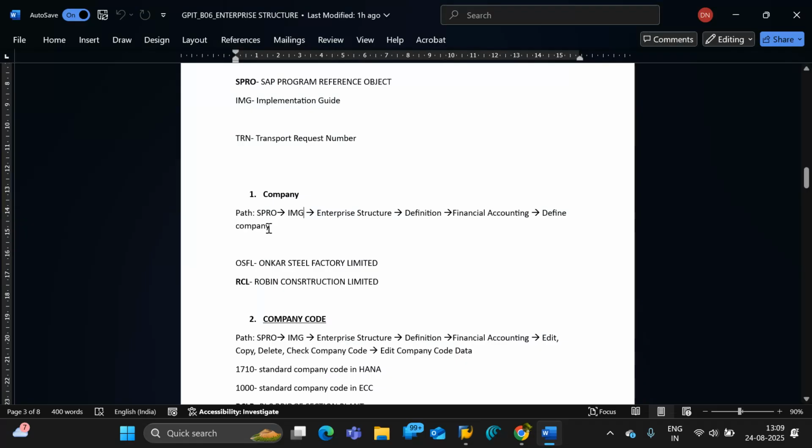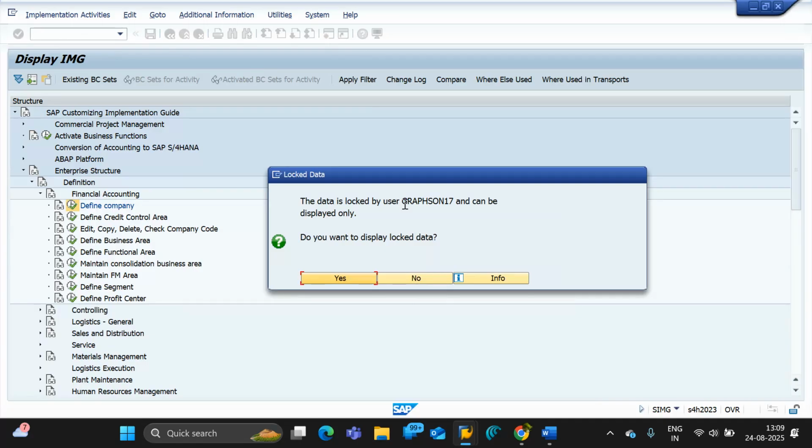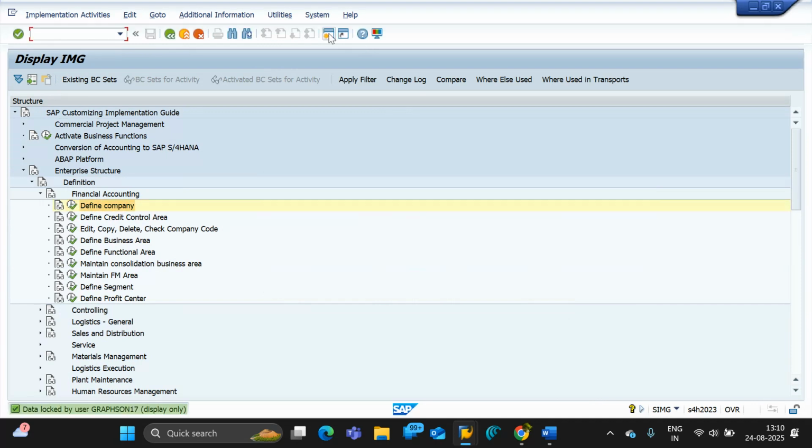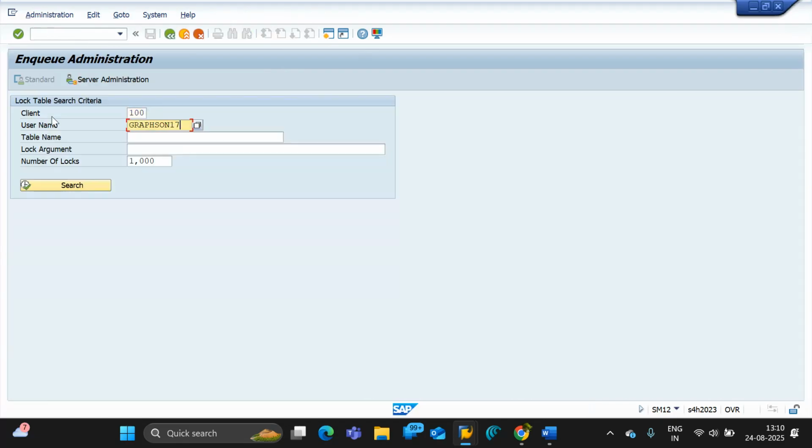These two we have already created. Let me check this one also with you. Define company. Right. Okay, look, when you are going to define a company, someone is also working there. So this user ID is working there. How to solve this one? Okay, go for T code ASM12. ASM12. Put this username here and search. We go for searching. Look. So select this line and delete.